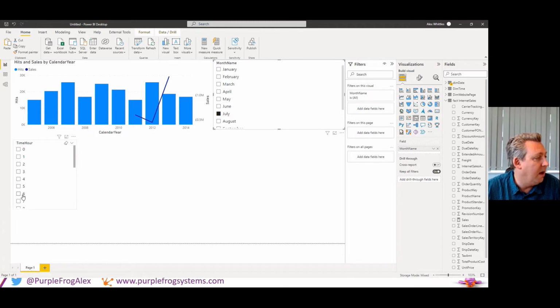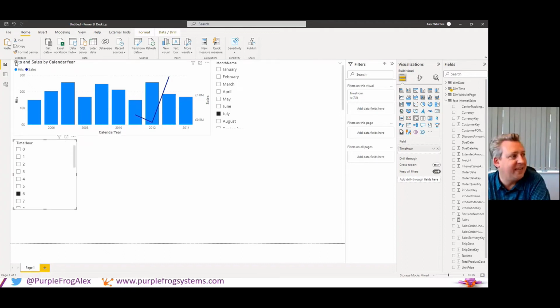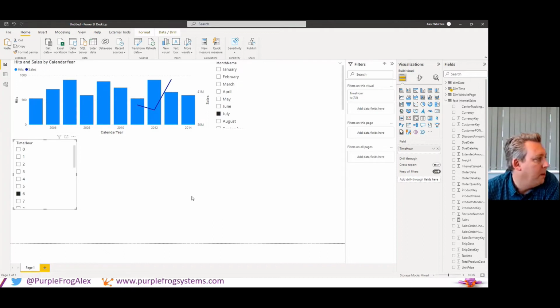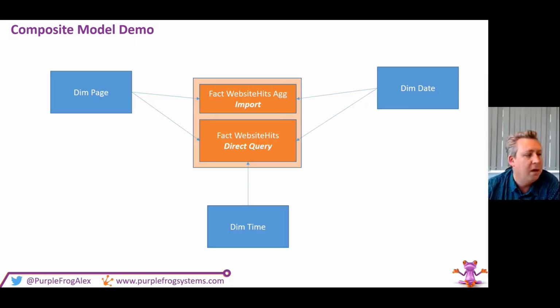Now, obviously, if I filter by hour, even though our fact internet sales has no concept of hour, it's still got to hit the direct query of our underlying data set because that is needed for our website hits. And there we go. But you can see how this gives you an ability to really enhance existing data sets and reuse them. Any questions on that? Nothing in the chat, so I'll assume everything's okay. Please do fire them into the chat if you have any questions for that.